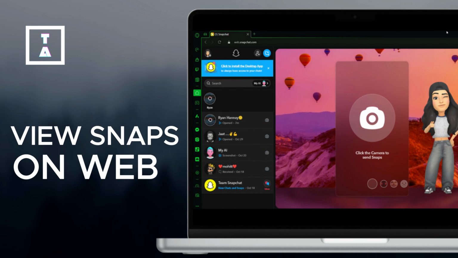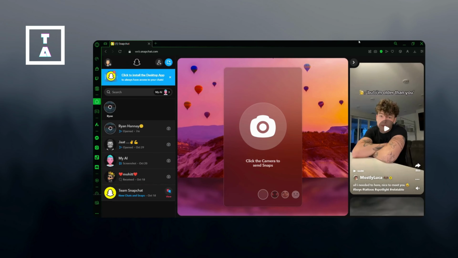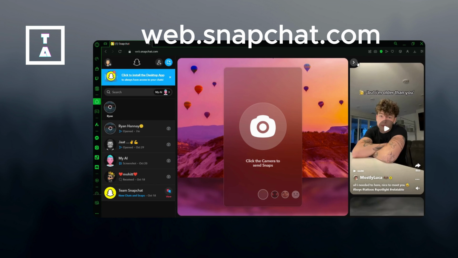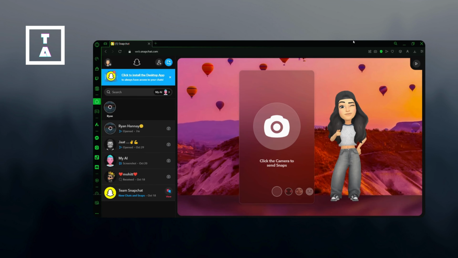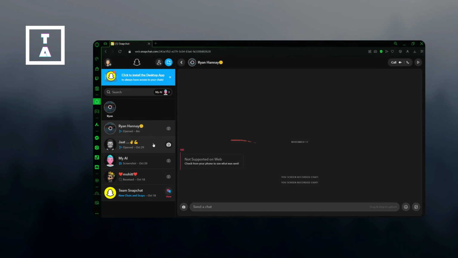Today, I'll guide you on how to open snaps on Snapchat Web even though the web version doesn't directly support viewing snaps. First, go to web.snapchat.com and log into your account. Here, you'll see your chat messages and contacts. But if you try to open a snap, you'll get a message saying, "Open the mobile app to view it."